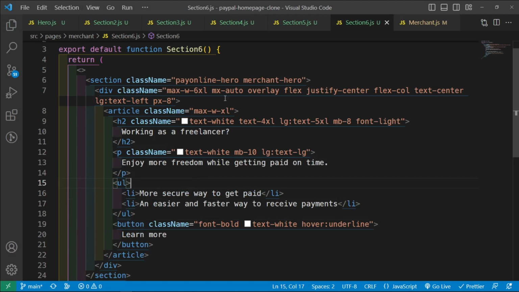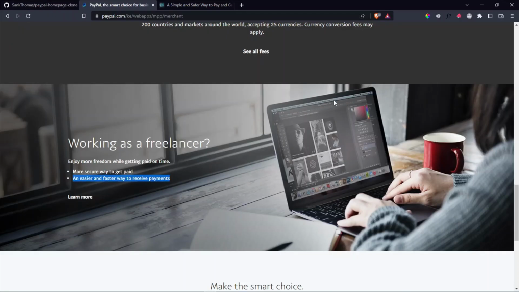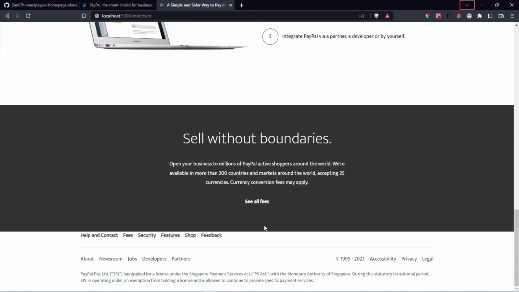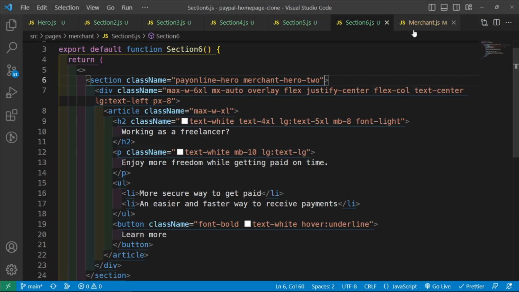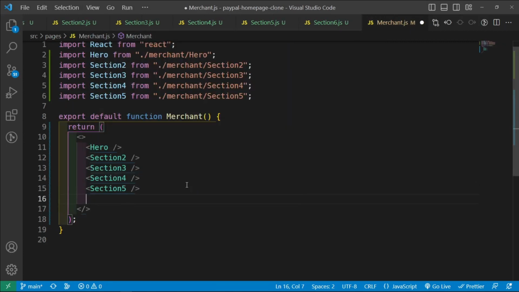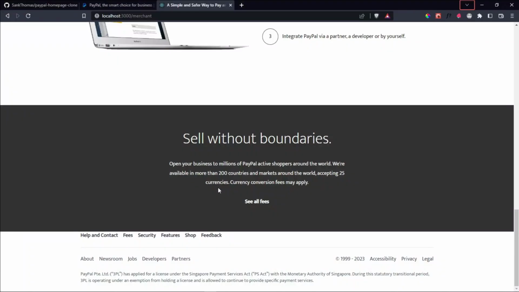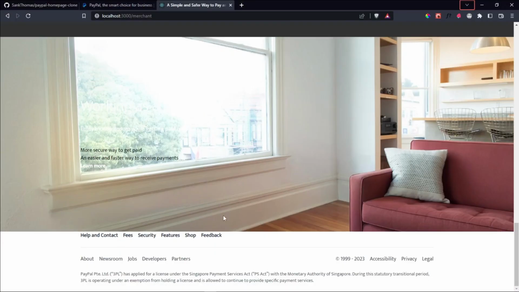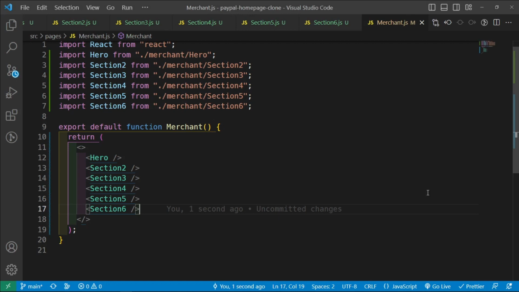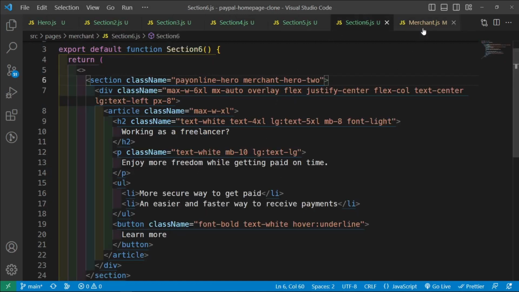Is that correct? Merchant hero, this should be merchant hero 2, so that we can get the correct image, because as you can see, where's section 6? I haven't rendered it. So section 6, render it, and we should be able to see this. Now we need to change this image, obviously. So section 6 is having a class that is called merchant hero 2.